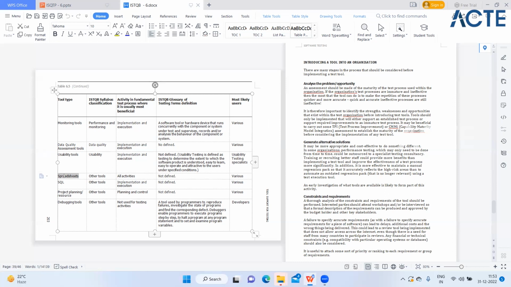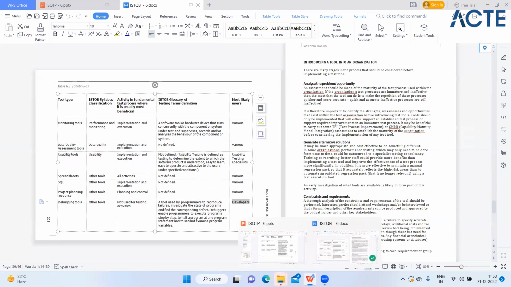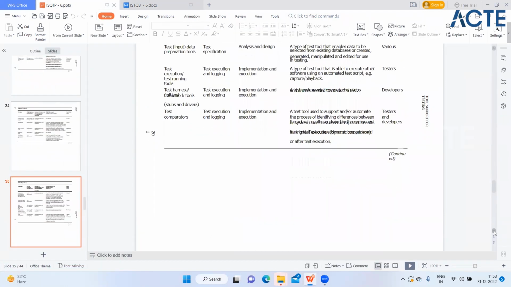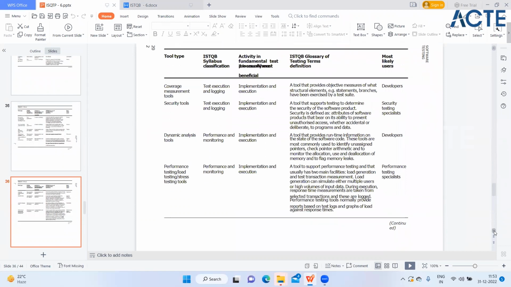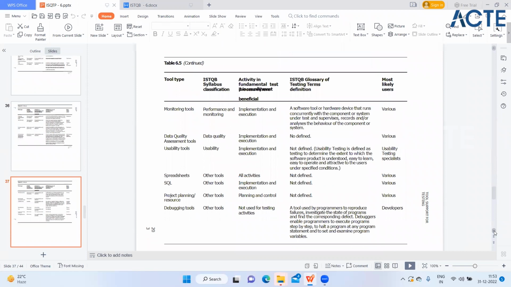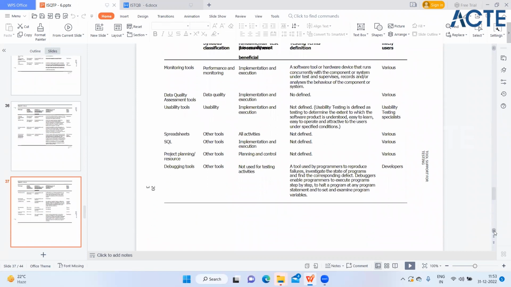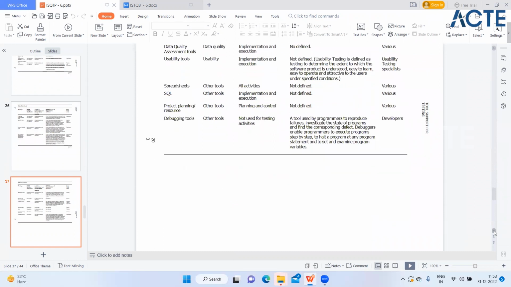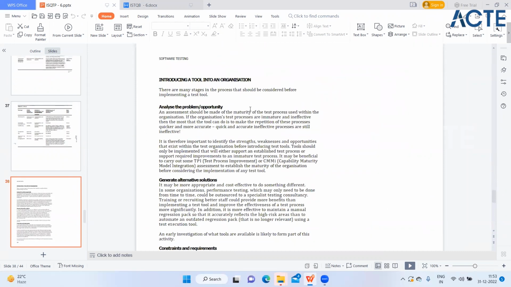Now, these are the other tools: spreadsheet, SQL, project planning. These can be used by anyone. Debugging tools, I already explained, are mainly used by the developers. Introducing a tool into an organization, we will be learning from here. When you are revising this chapter, after revising these slides, mainly revise this table. This is very important for summarizing all the tools and who mainly uses them.